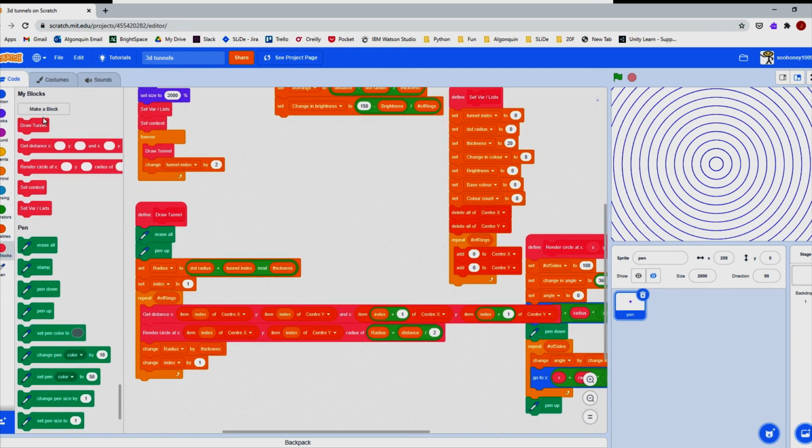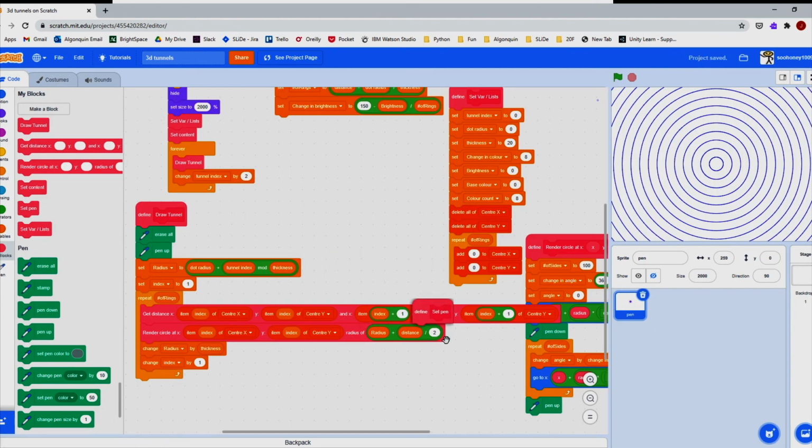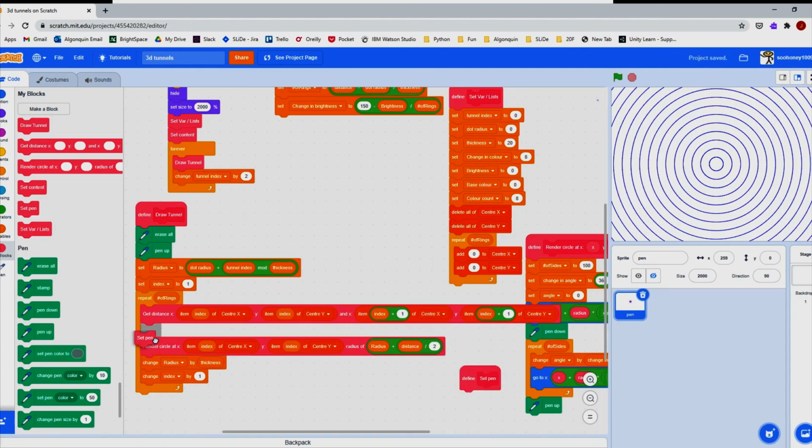Let's click My Blocks, make a block. Let's set pen, right? And then let's click that run without screen refresh, because we like run without screen refresh. Let's drag that under there. Let's drag that in between. And then let's go ahead and set the pen.